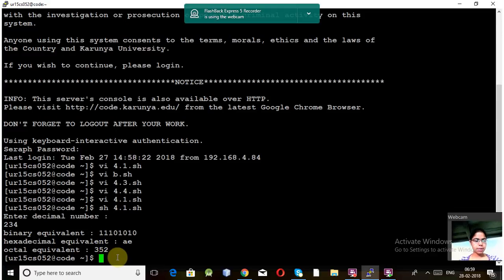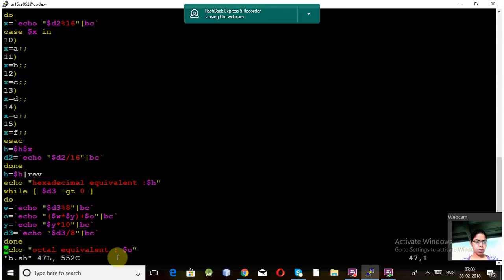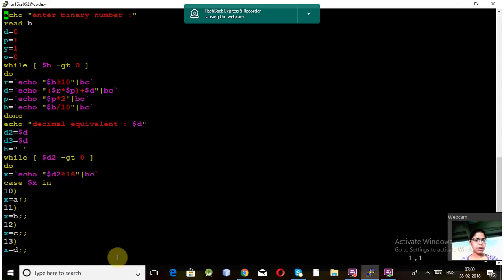Now my second program is converting a binary number to a hexadecimal number, an octal number and a decimal number. I'm going to show this program. This is also similar to the first program. You need to convert from binary to decimal.